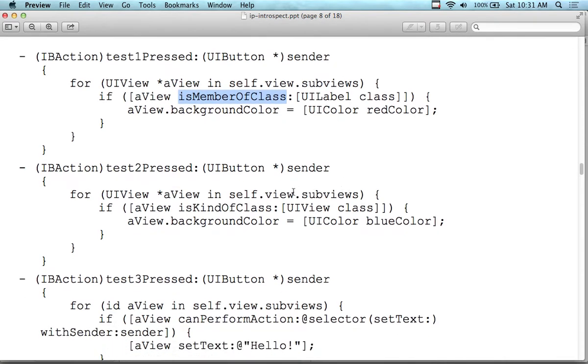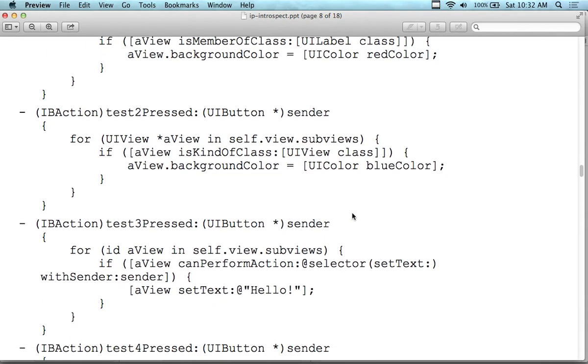And then the second test is going to be if it is a UI view class. So if a view is kind of class UI view class, so this was UI label, this is UI view. So what we're doing is, this is the introspection part, by the way. We're testing the objects for all of the objects in the view. We're going to test the objects to see what are they. Are they a view? Are they a label? Are they a button? And then if they're a UI view, then set the background color to blue. So that's for our view that we put out there. That's why we put a view out there.